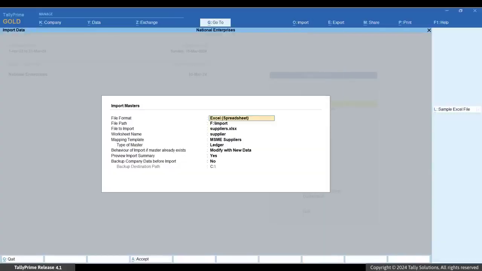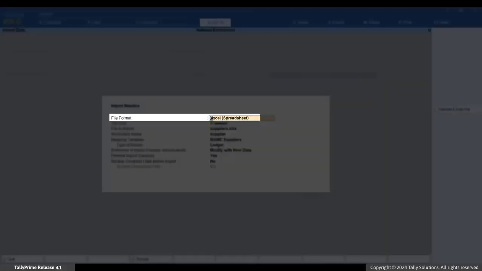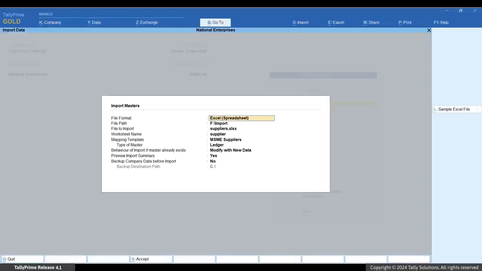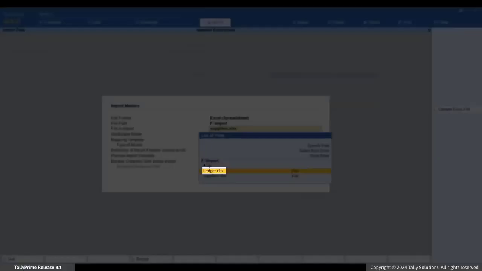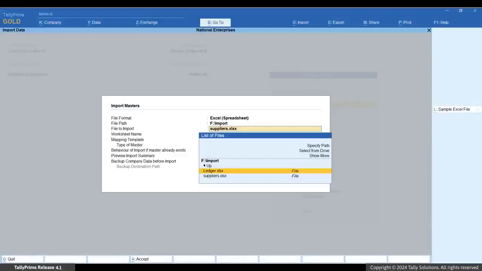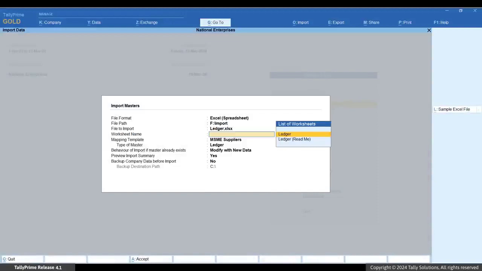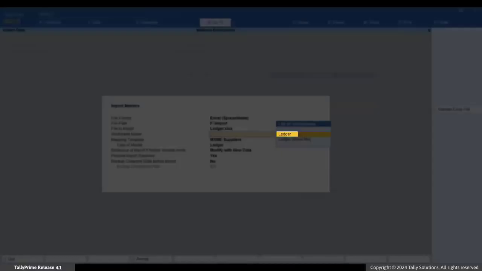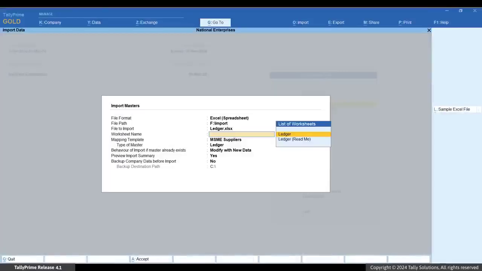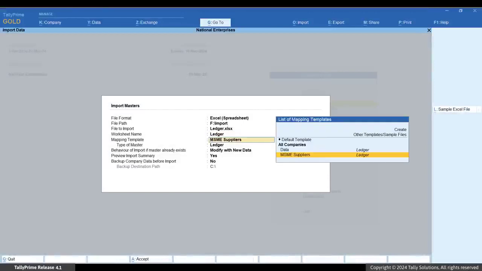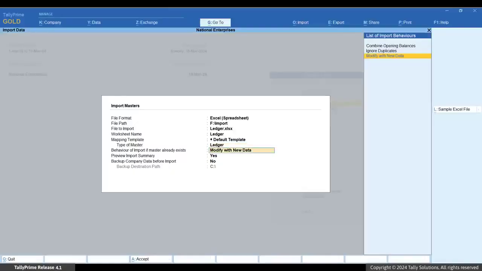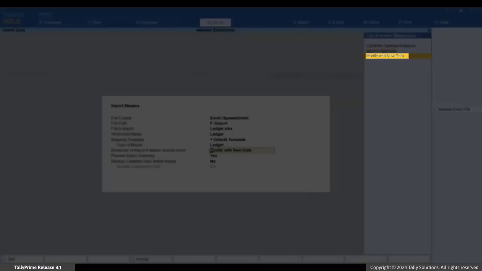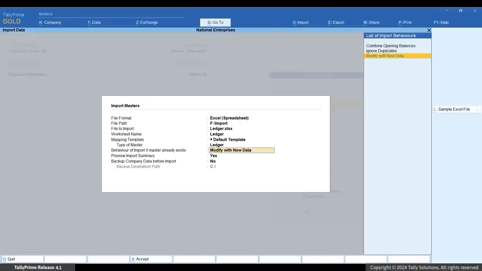In the Import Data screen, select the Excel Spreadsheet option in the File Format field. In the File to Import field, browse and select the location and file name of the sample Excel file containing your data. In the Worksheet Name field, select the name of the worksheet, which is Ledger in this case. In the Mapping Template field, select Default Template. Select Ledger as the type of master. Select Modify with New Data in the Behavior of Import if Master already exists field.